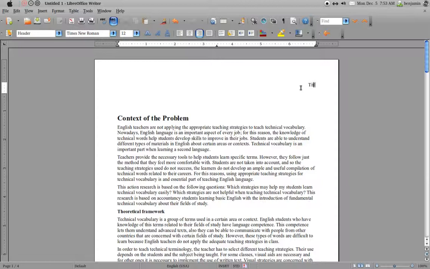Then we're going to add our title. The title can be the first 5 words of the title, and then we'll hit the space bar to bring that title over to the left. And we'll also want to put this in bold. So we'll bring that over.